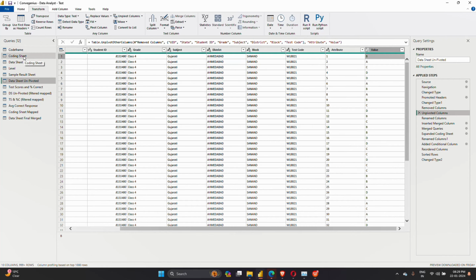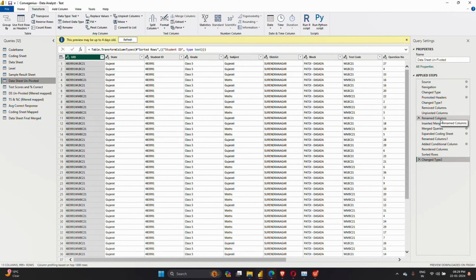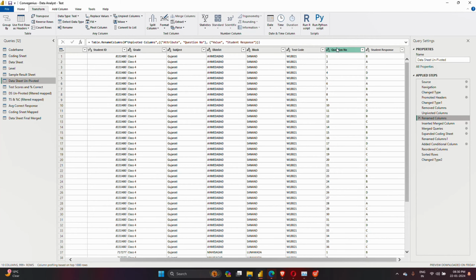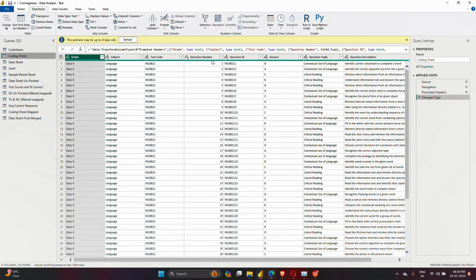So the coding sheet is this one, and the correct answer is in this one. If we go back to the unpivoted data sheet, we have renamed the columns to the question number and the student response. Then I have simply inserted a merged column, which is basically the test code and the question number, which is the question ID, because we can see from the coding sheet that the question ID is basically the test code concatenated or merged with the question number. So that is how we get the question ID.